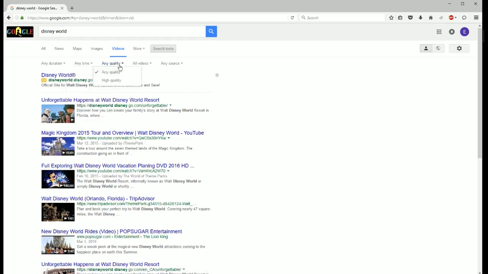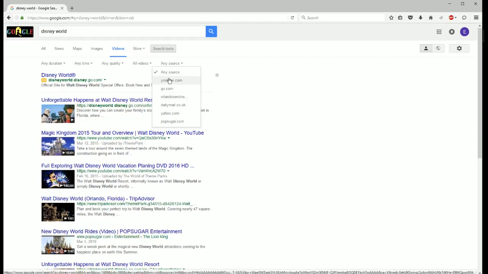You can filter by the quality, so you can have only high quality videos show up. You can also change it so only videos that are closed captioned show up. And then the last option here is you can filter by specific websites. So say you click YouTube, then only videos that are on YouTube will show up in this area.